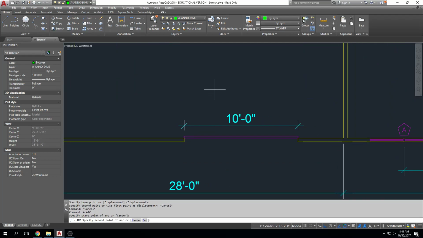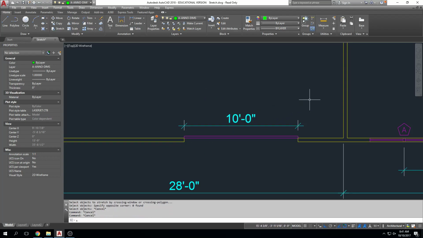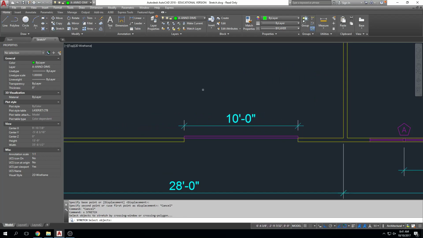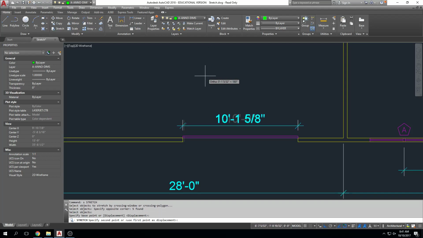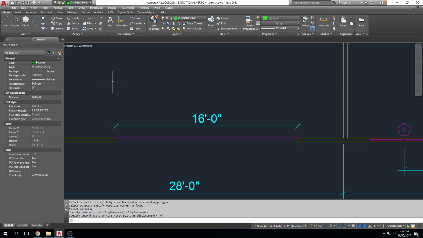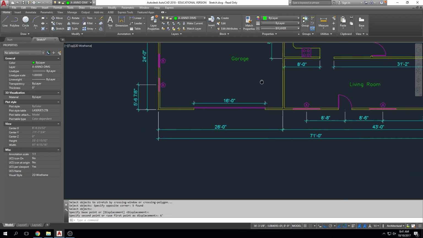S for stretch, I grab the whole end of the garage. If I grab the whole thing, it would move it. So I just grab one end, S for stretch, enter, I grab the end, click, enter, click, move in the direction I want to go. And because it was 10 feet and I want it to be 16, I type 6 foot, enter. Okay, so that's pretty easy.